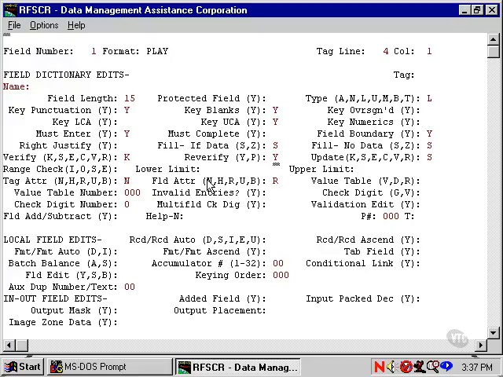Re-Verify covers the case when the verifier makes a correction to a field. You would like to be certain that the correction the verifier made was entered correctly. So setting Re-Verify to Y means that when the verifier corrects a field, he must also key his correction a second time to be sure it matches.